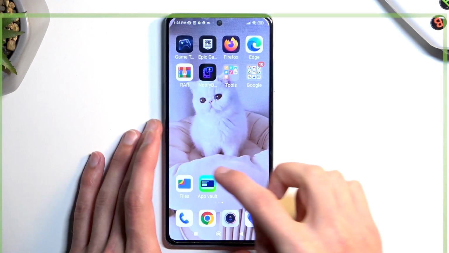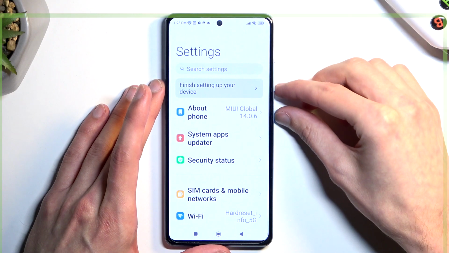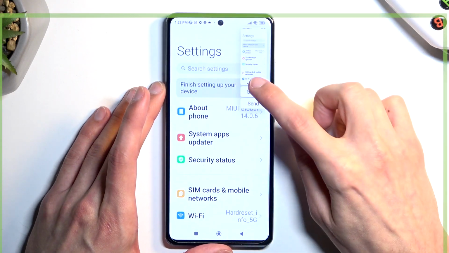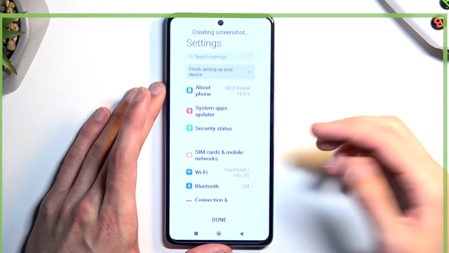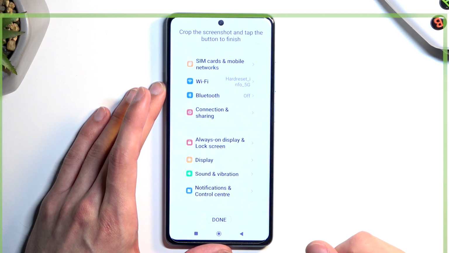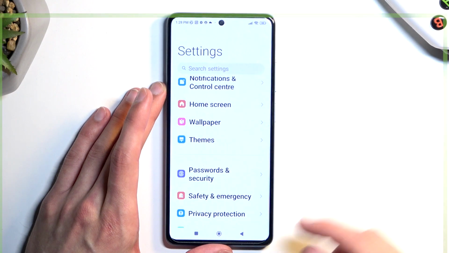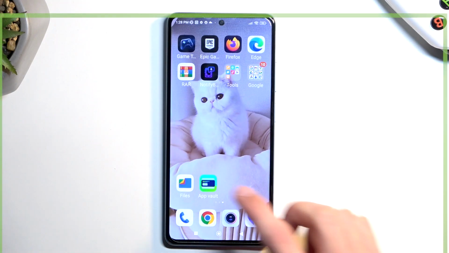Which actually, I'm gonna showcase this. I'm already in here. As you can see, it starts scrolling. I can tap on the screen to stop it, and I can scroll it down myself. Then once I press on done and the check mark right here, this will save it to my gallery application.